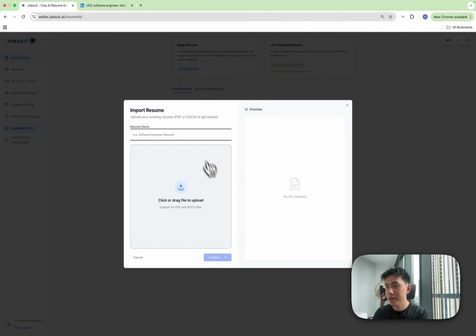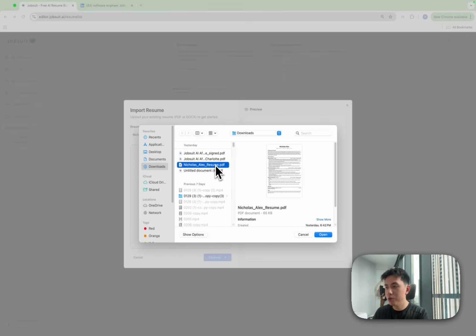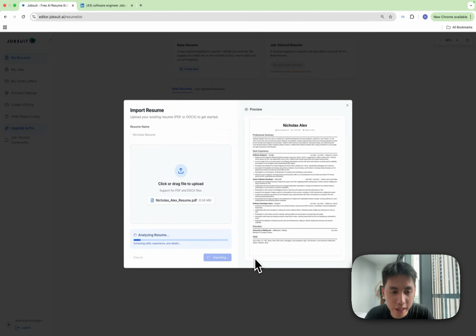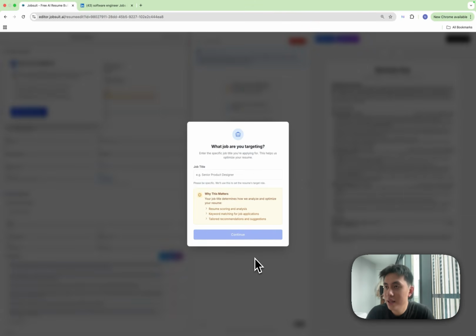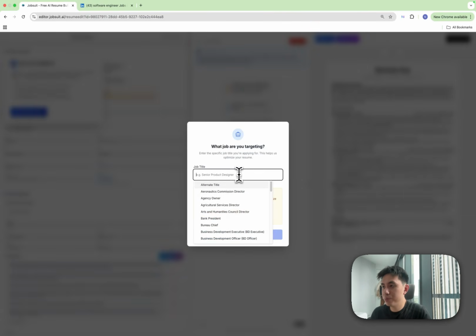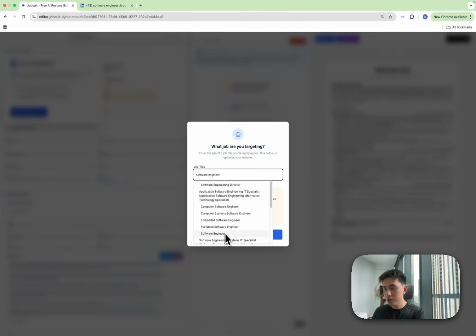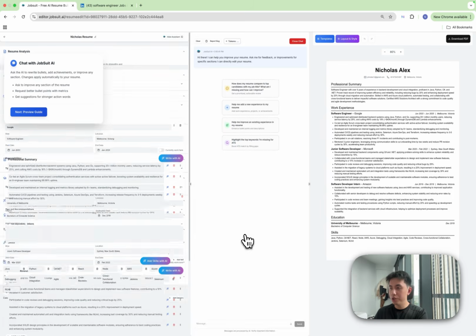Click apply, then write down your resume name. I'm going to write down Nicholas resume. Then I'm going to upload a fake resume I've made and click continue. Now, just give it a couple of seconds. And as you can see, you're able to write down what kind of job you are targeting. In this case, I'm going to be applying for a software engineer position. So let's do that. Click continue.